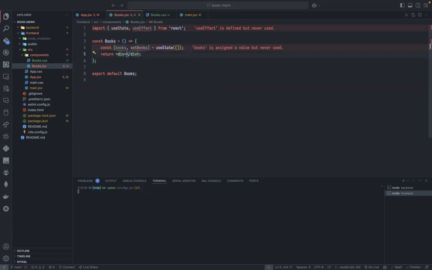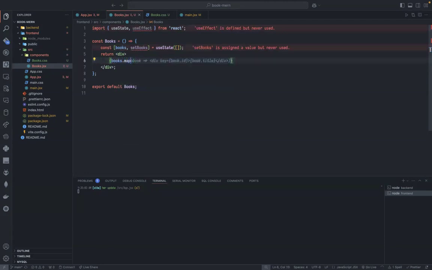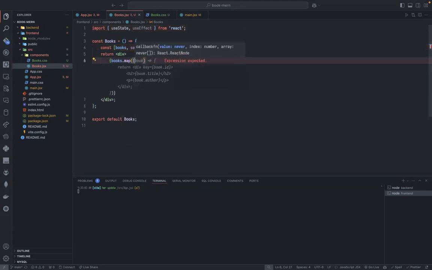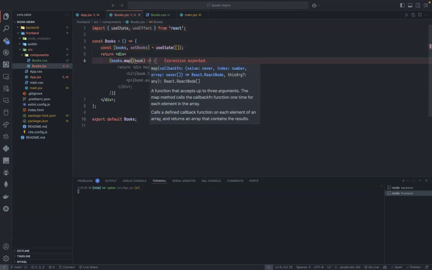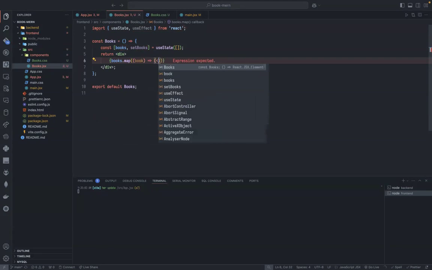Now, when I have books and I know it will be an array, what should I do? I can map through these books, right? So I can just say books.map like that. And here, when I map, map is a higher order function, I will have one book. And here, what I can do is simply return something. And this something here could be a single book. So I can render a single Book like that.